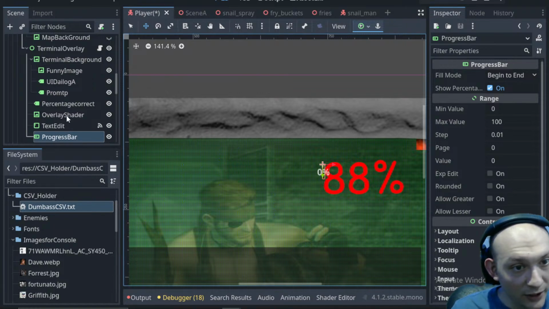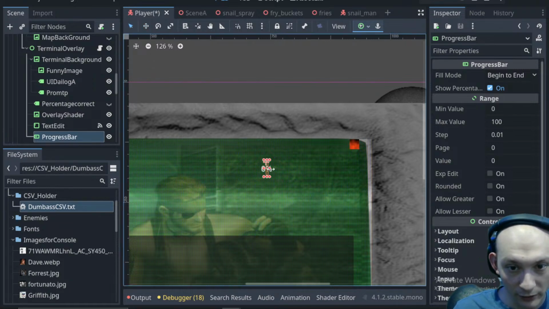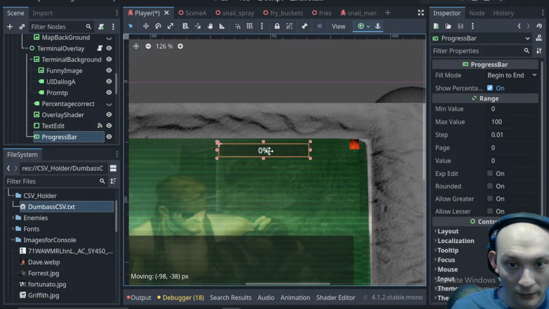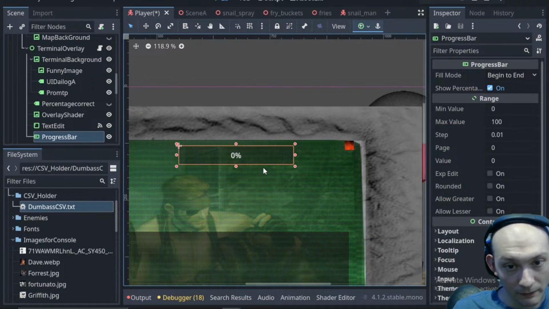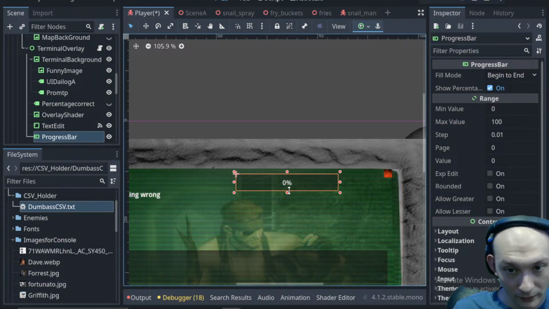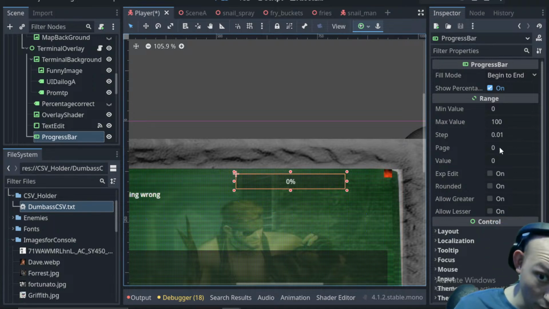So instead of that percentage correct there, we'll have the progress bar. We'll go here and we'll make it bigger. Damn, that looks pretty good actually. I kind of like how that looks. Interesting. I didn't know that was an option, because that's better than the bars that I make. So we'll make it 100, step 0.01. Perfect.